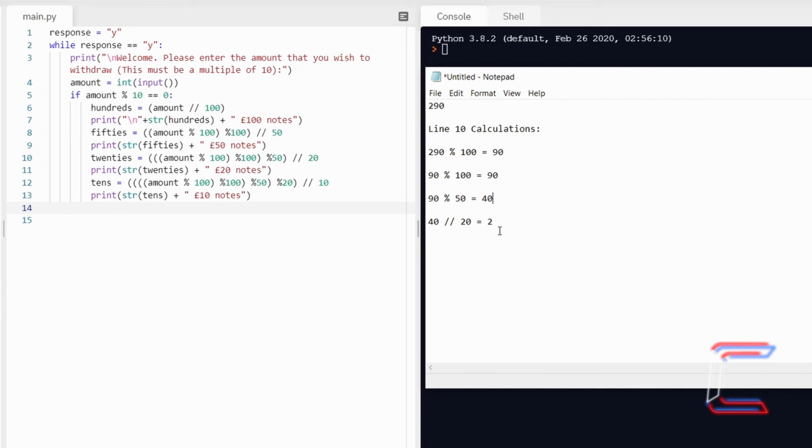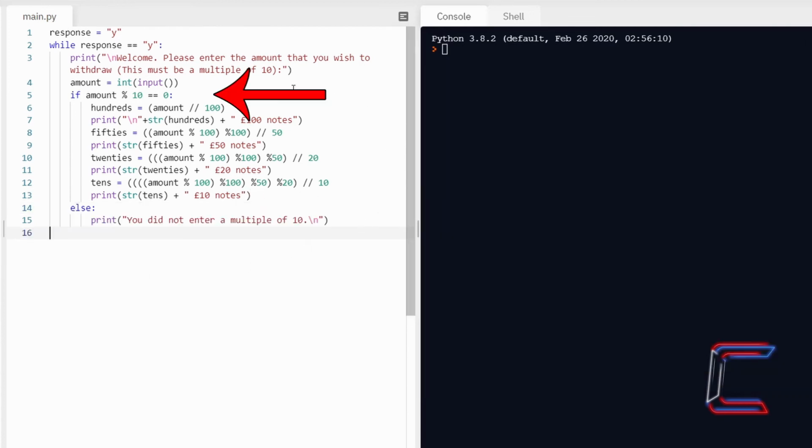And therefore, since a straight division of 40 by 20 equals 2, we can display two £20 notes on the console for the user in their withdrawal. And since there is no remaining value, there should be 0 displayed alongside £10 notes once this is displayed on the console.